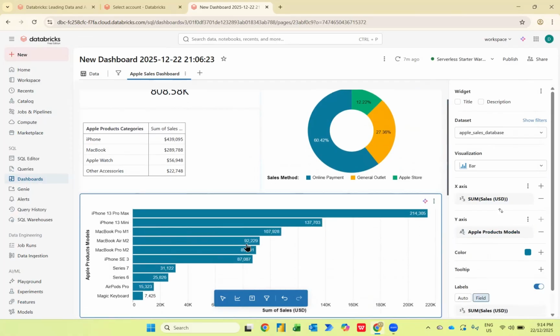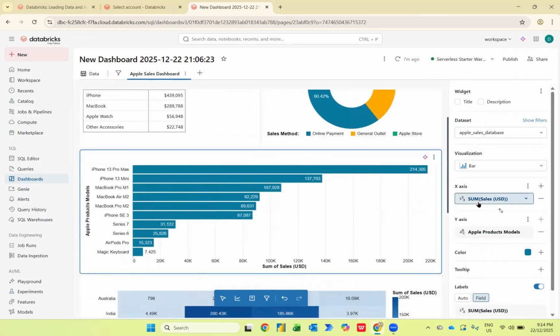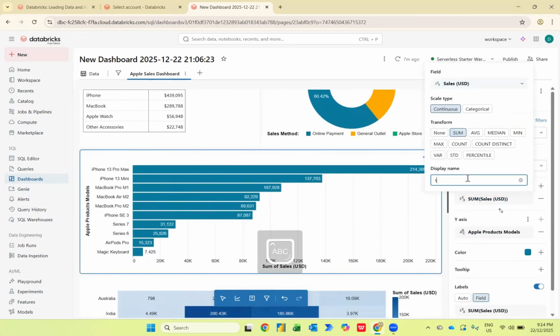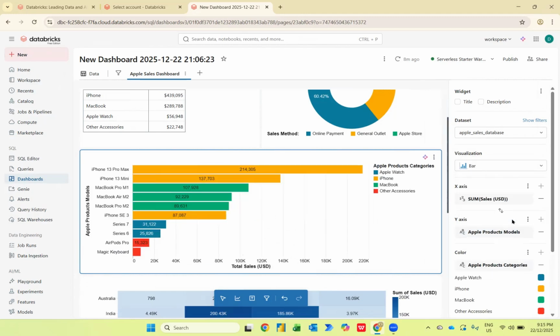And the same thing we can do for the Apple product models as well. Of course, we can just change the name here. So here you can put the total sales. And the coloring also, you can just change the coloring as well. So it's up to you. Basically, if you want the coloring for each Apple product category, for example, okay, the yellow color represents iPhone, the green color represents MacBook.